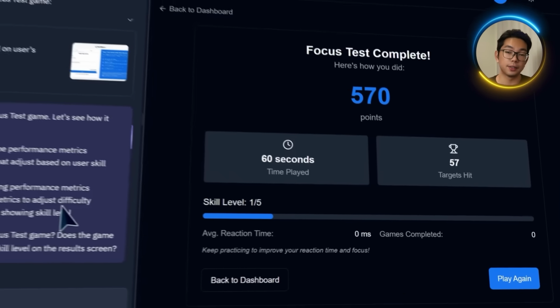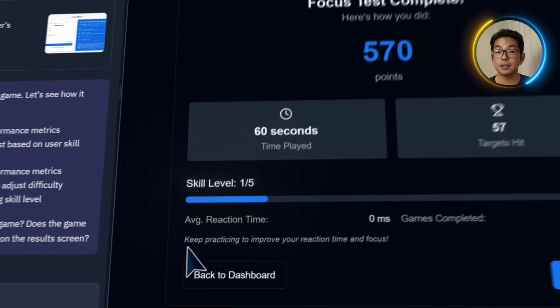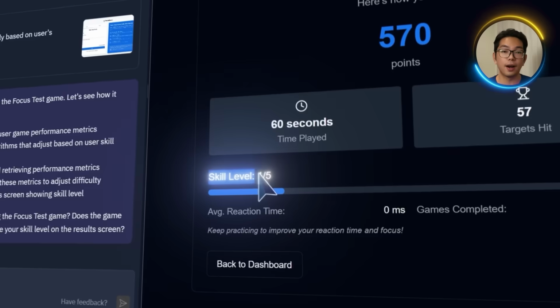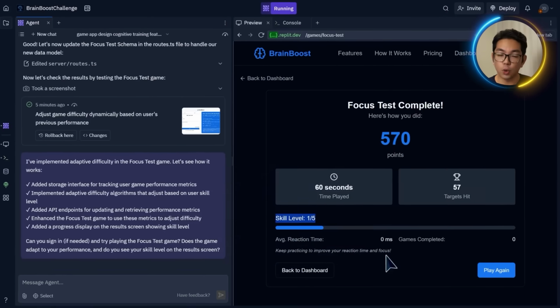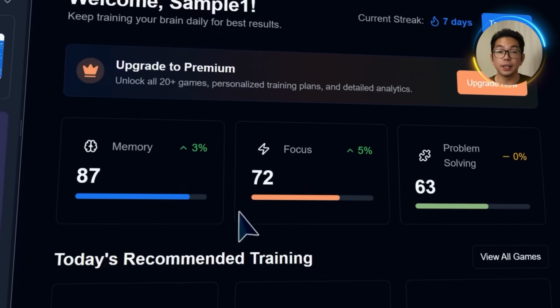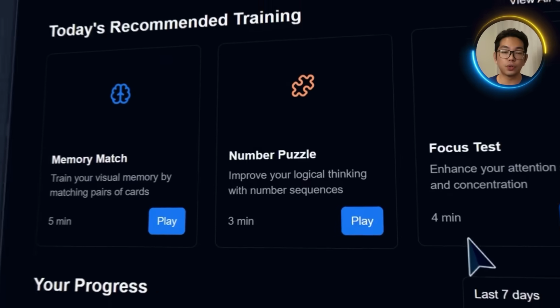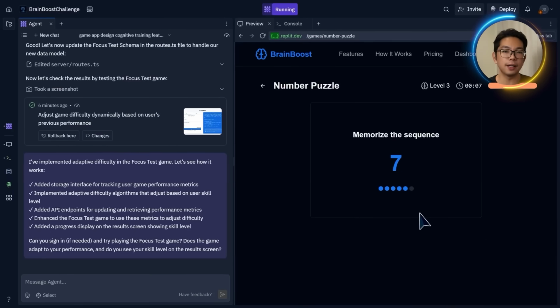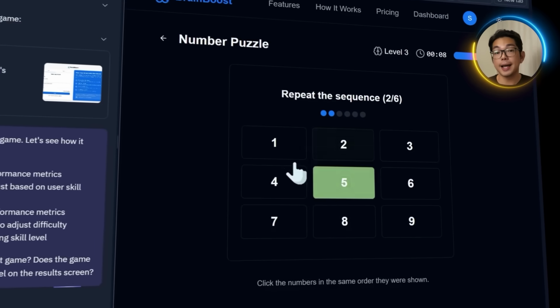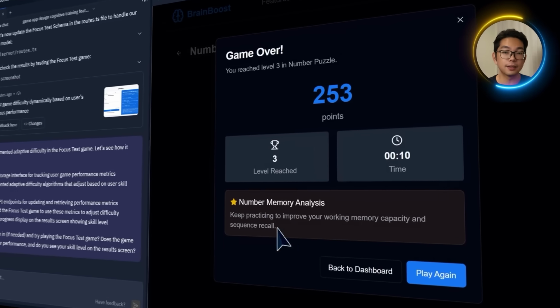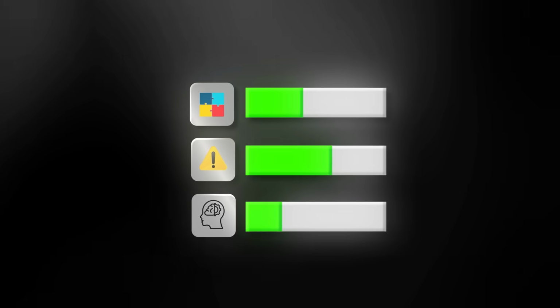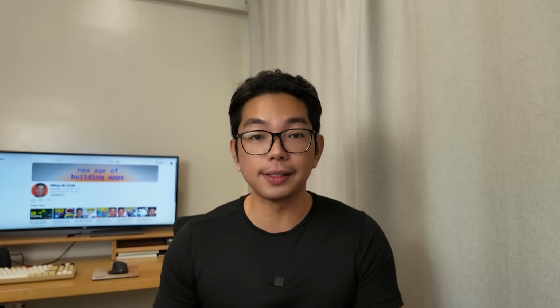So starting with the focus test. Now, after I've finished playing, it actually shows my skill level right there at the bottom, as you can see. But not only does it track how I performed, but it also gives me feedback that reflects how the game will scale next time. So now I'll head over to the logic puzzle, and this is where it gets a little bit interesting. Because every time I answer correctly, the puzzle gets a little harder. And the best part, this system is working across all of the games. Each one of them now adjusts dynamically based on how you're doing. So it's making the whole app feel a lot more personalized and engaging.